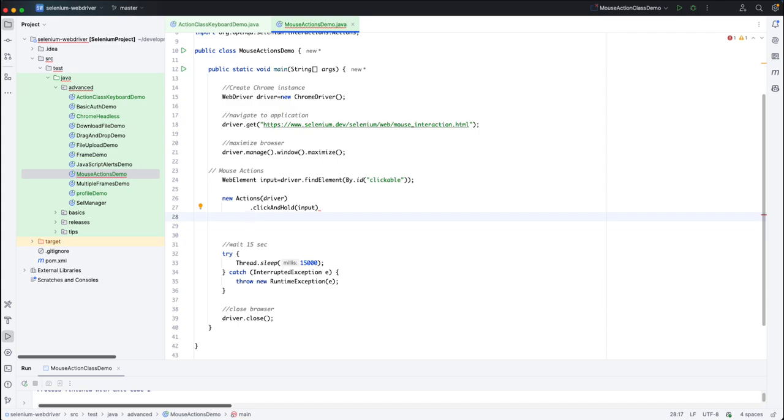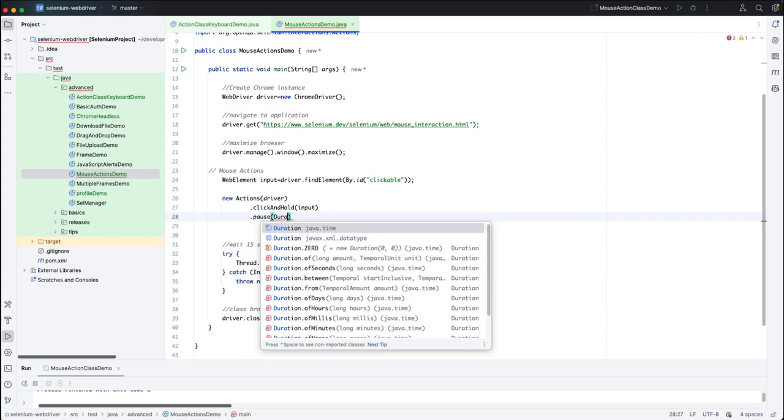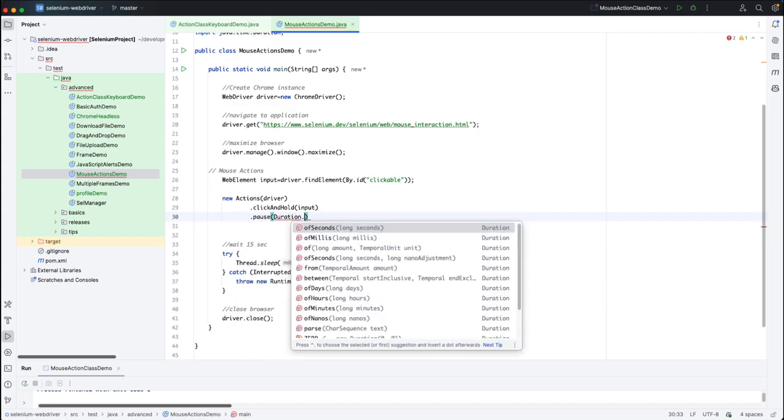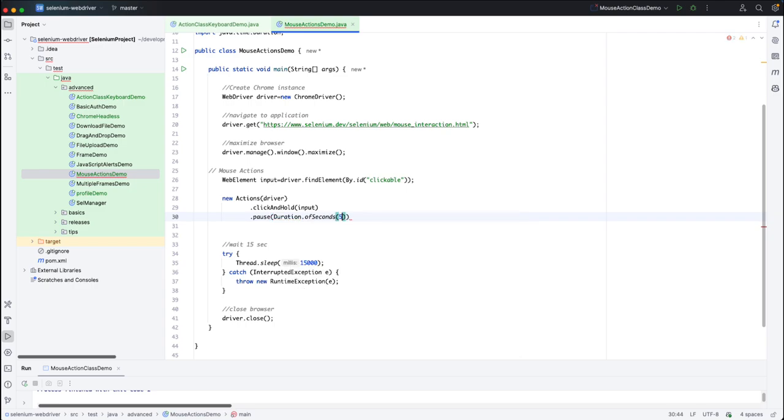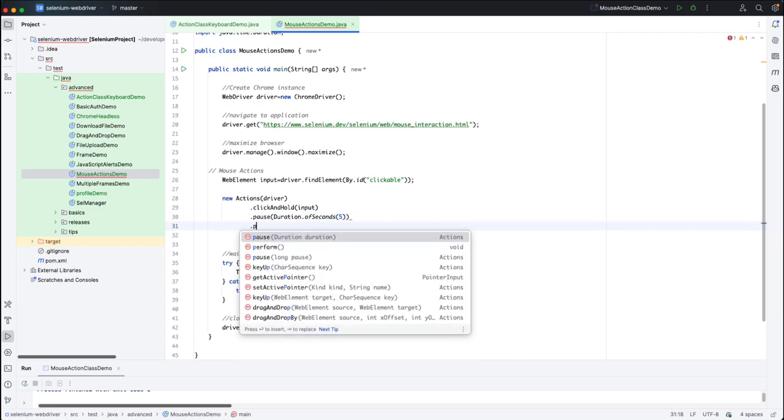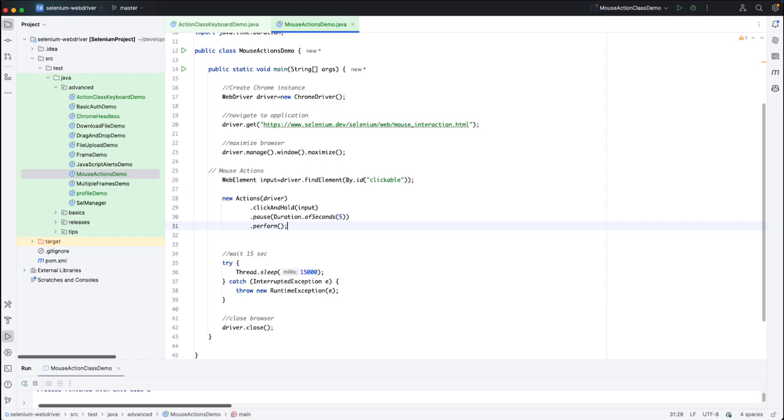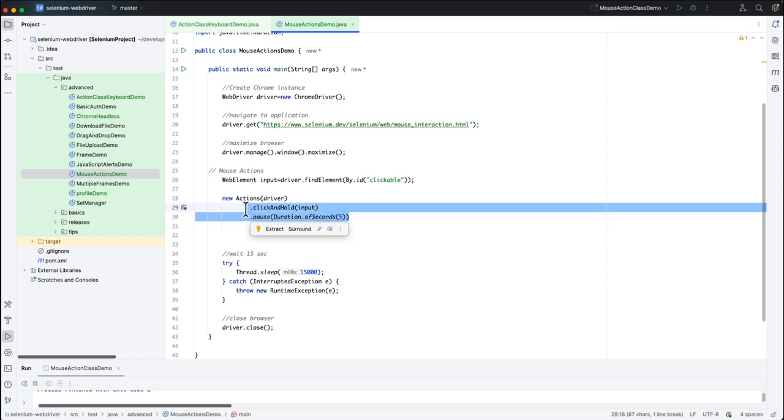If you want, you can add a pause also. There is a pause method, so if you want to wait for some time, let's say 5 seconds, I want to wait, and then perform the action. So perform the sequence of actions. These actions will get performed.